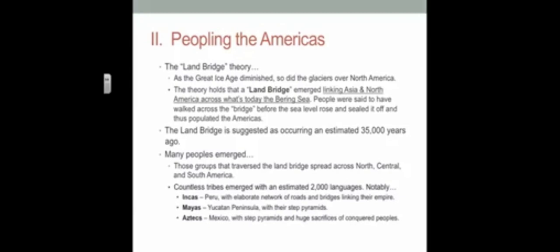You'll also notice down on the bottom that I have focused on particular tribes, and I have the comment that countless tribes emerged with an estimated 2,000 languages, but I've noted what I thought were the three most important and important information about those three that I discovered as I read.